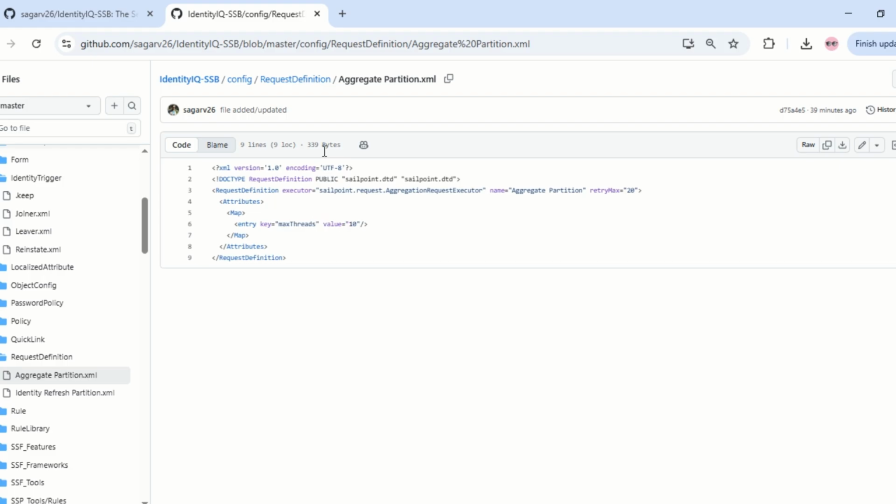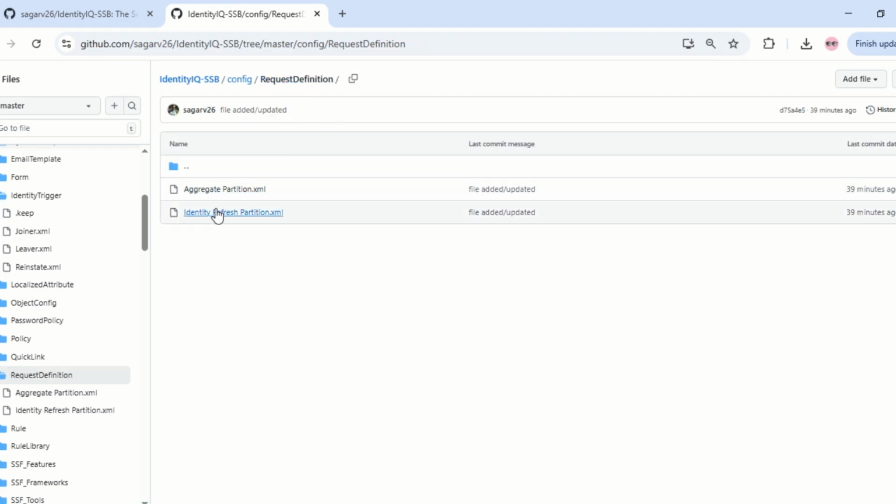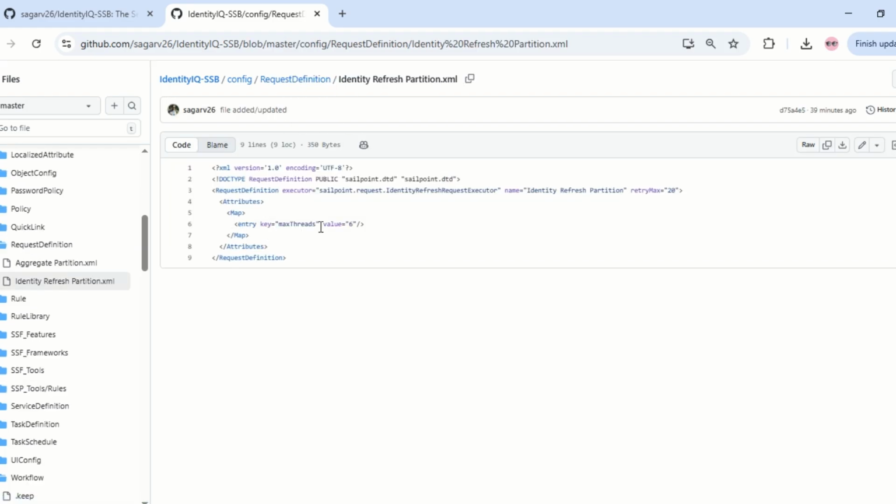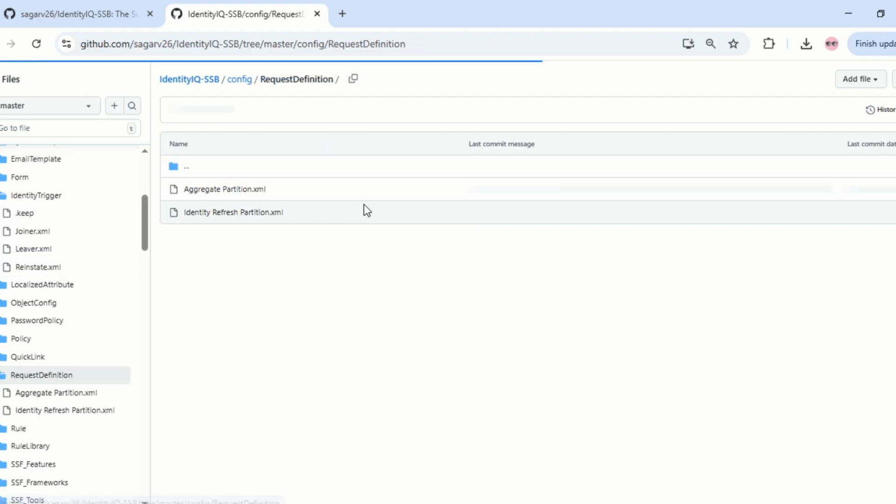Here max thread is 10, and it is for the aggregation task, and for identity refresh, I have given 6. So for identity refresh, again you have 1,000 or 10,000 users, and if you have configured 6, 10,000 will be divided by 6, and each count of users will be executed in a separate thread, and you can save that execution time.